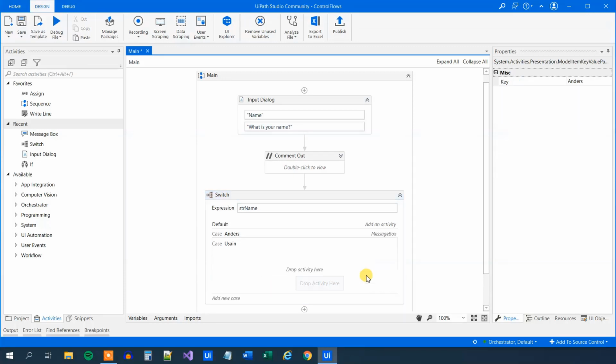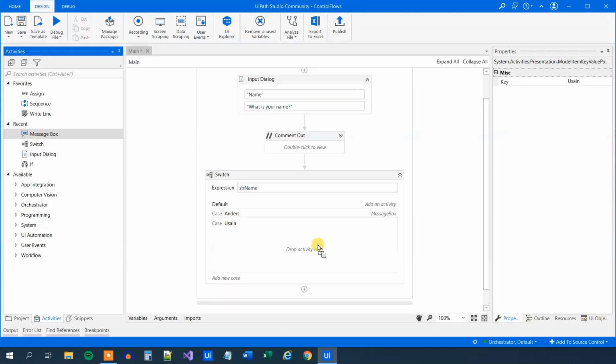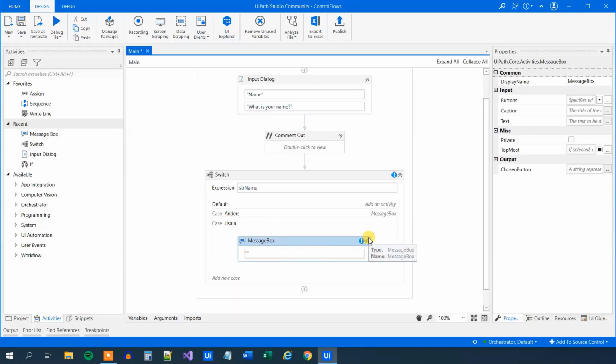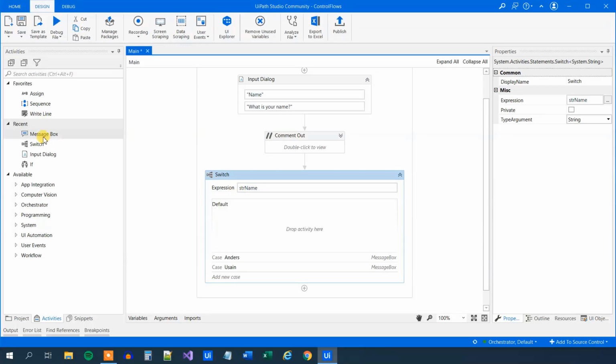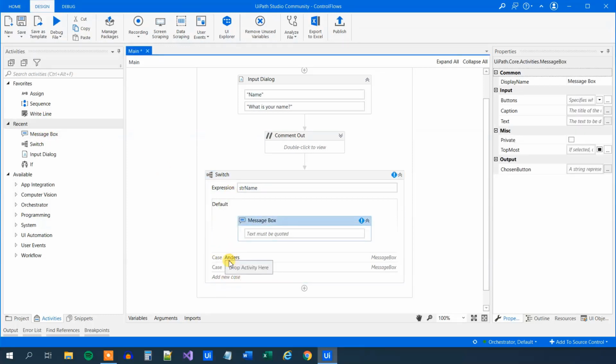And again, we will drag in an activity here. And we can just say something like, good legs, like this. And then we will add a default case, that is if the name is none of these, then it is always best practice to have a default case. And here we can just say, have a good day, like this.